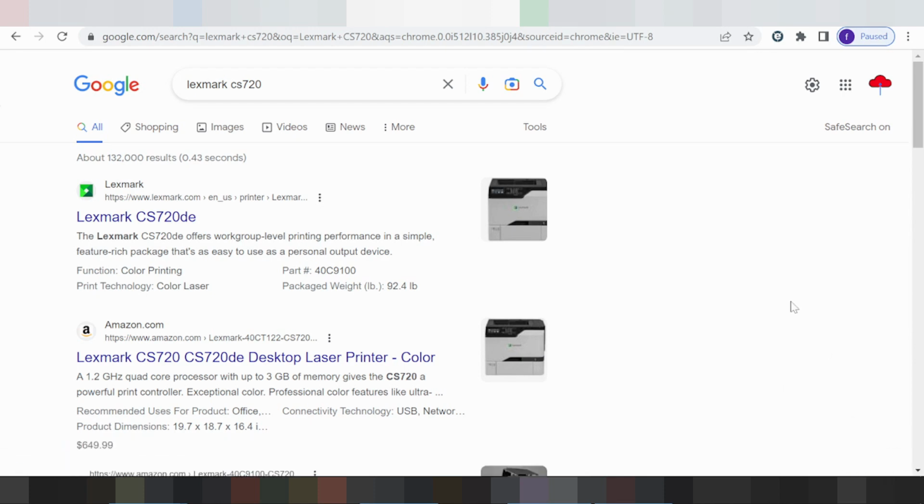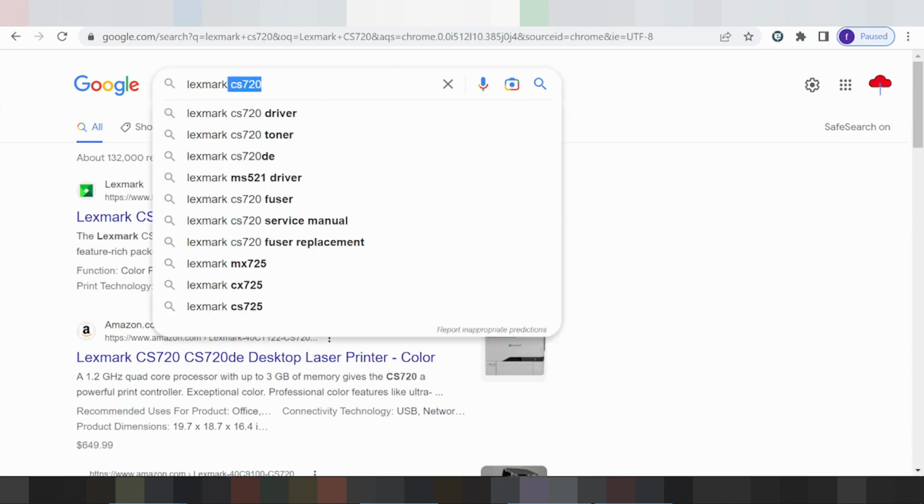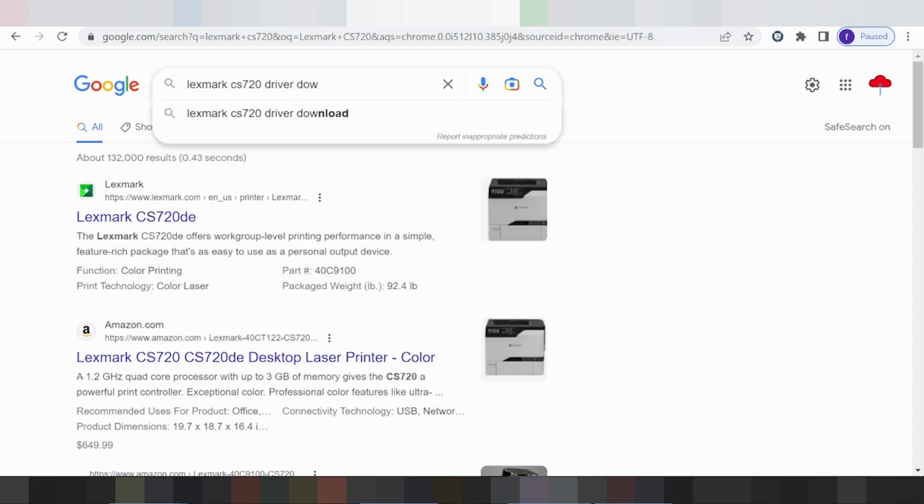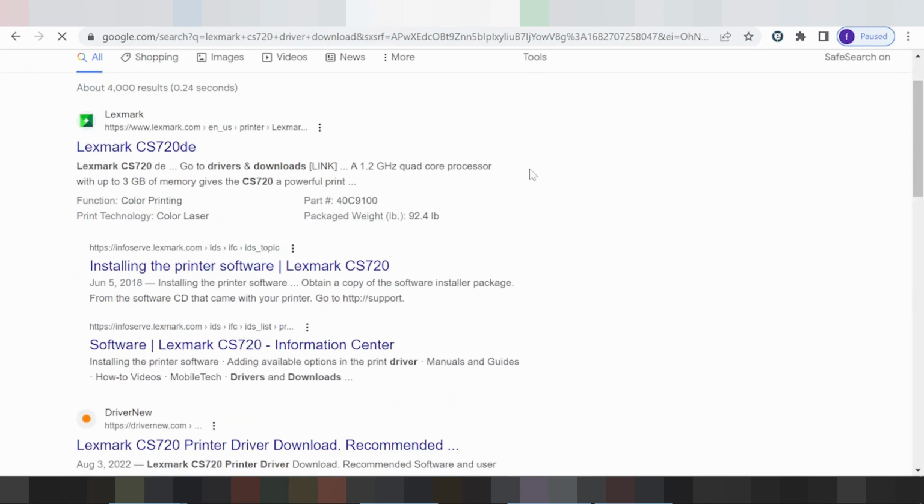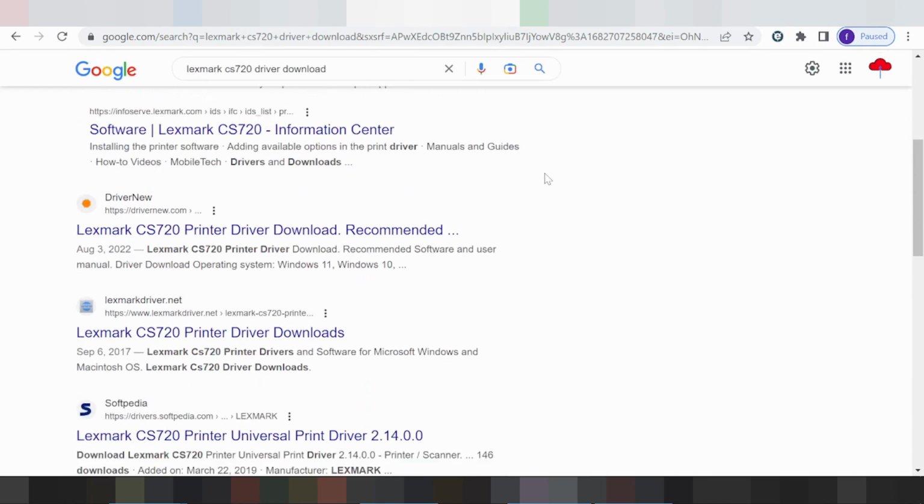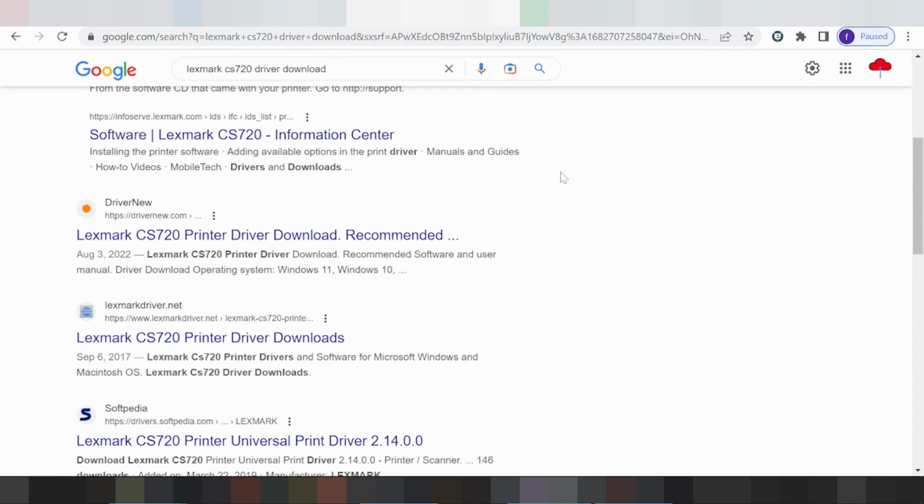And now I'm going to download the driver for Lexmark. Type here "download Lexmark driver". This is why I search for the official website for you. I like to download from the official website. The official website is not a virus and is easy to download from.